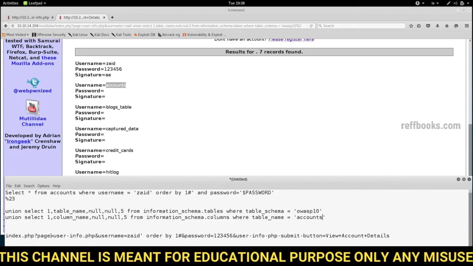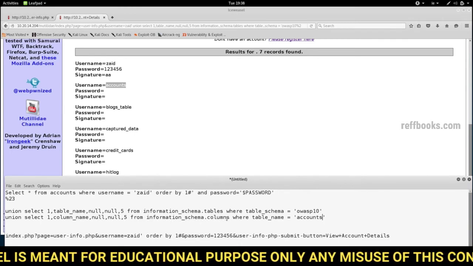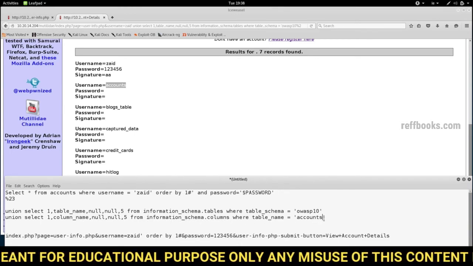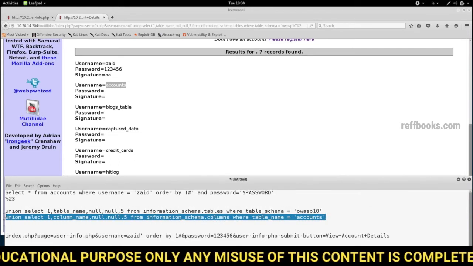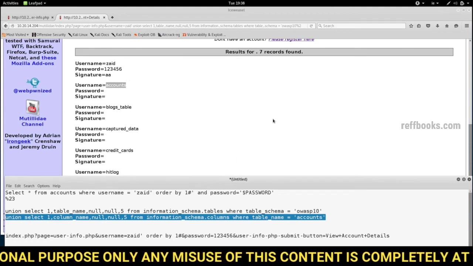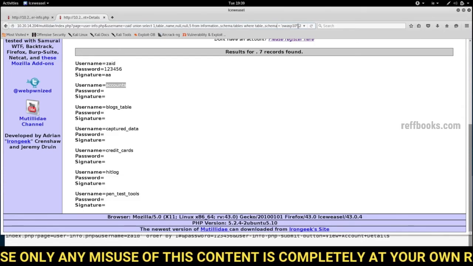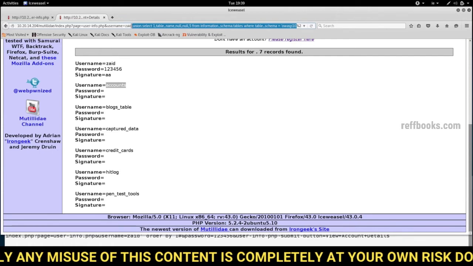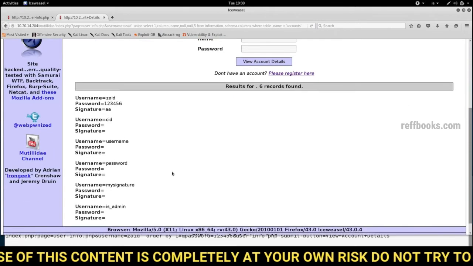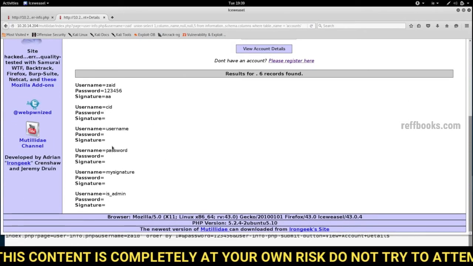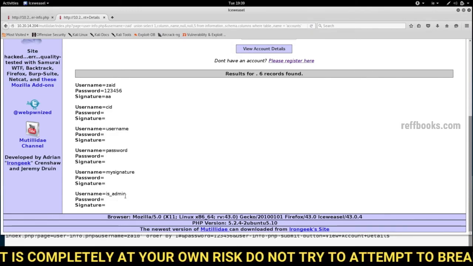So our command is going to be union select one column name from the information schema.columns, where the table name is the table that we're interested in, which is the accounts. And this should show us all the columns that exist within the accounts table. So let's run this command. And perfect. Same columns that we've seen before, and it's CID, username, password, my signature, and is admin.